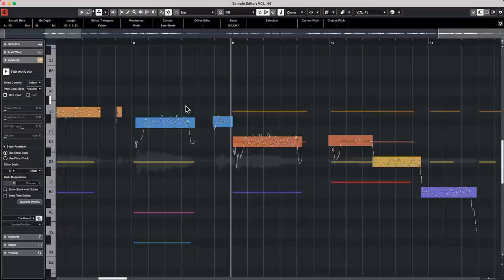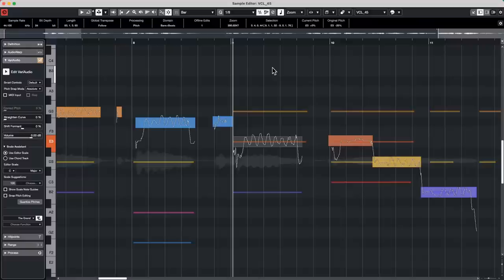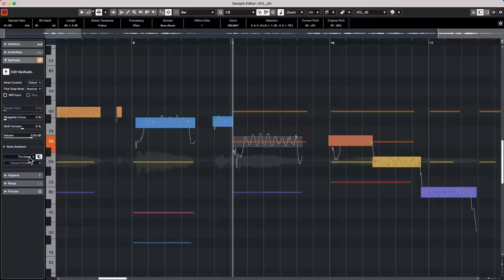That way we could use a MIDI file. It doesn't automatically snap to it, but you could kind of do it with scale correction so you could see what notes are within the chord. So once again, you just go to MIDI reference right here, and then you could see a MIDI part underlying.